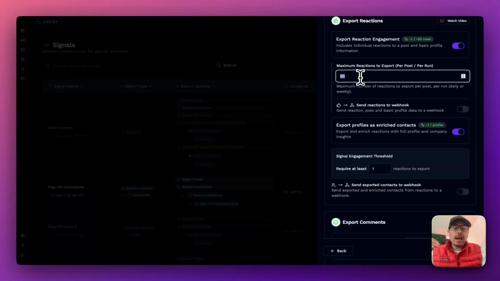signal runs. And I recommend keeping this kind of low, especially if you're going to be pushing these into other tools or other platforms, whether that's for outbound, or for qualifying on AI agents within our platform, or if you're pushing data into Clay or something like that, because you're not going to miss anything.